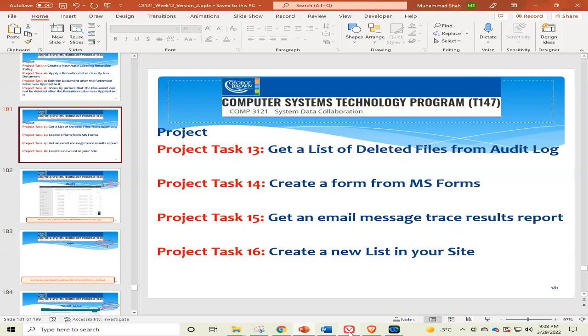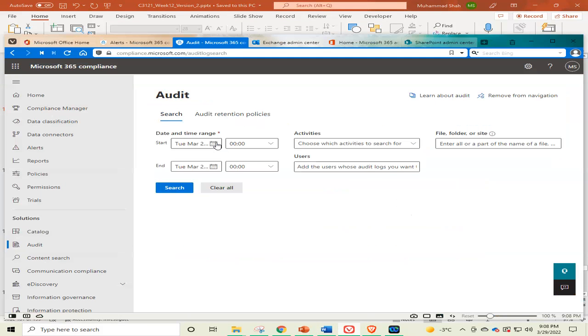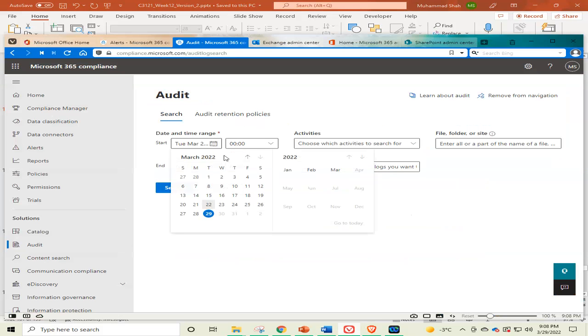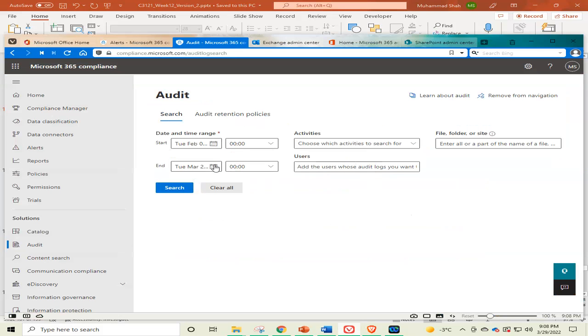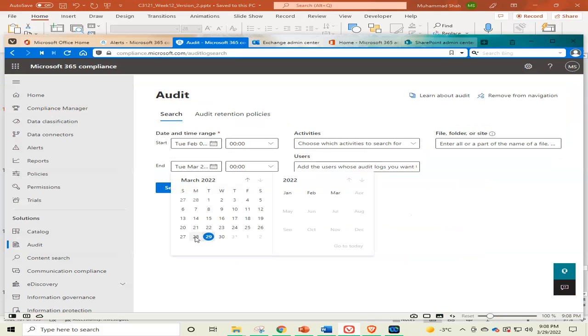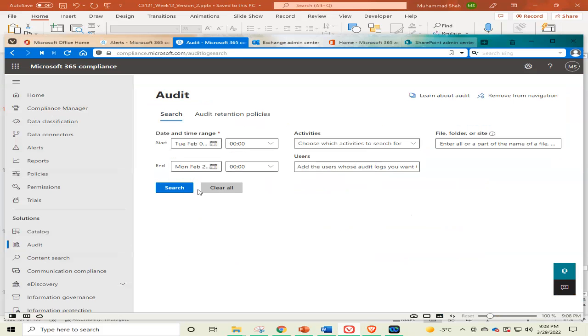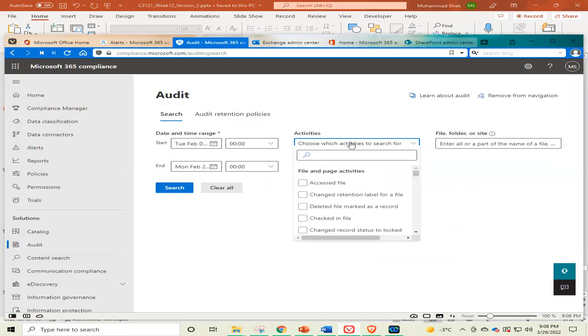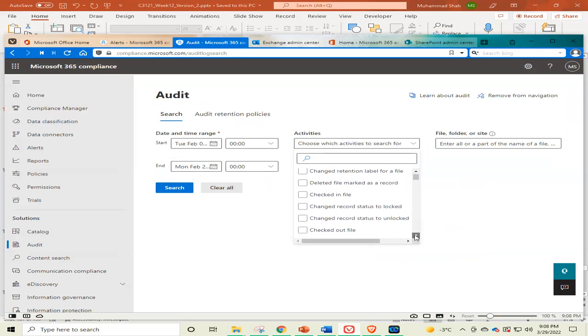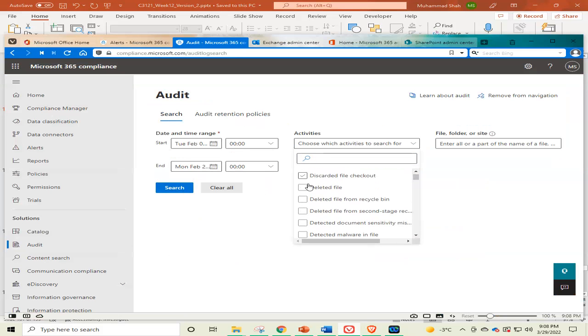Okay, so we go here. We give the date, whichever we want to give. For example, we give February because I know there was some deleted file in February. So from the starting of February till the end of February, I know I have some deleted files. So activities here, we click on it and then we select deleted files. This is our activity that we want to search.